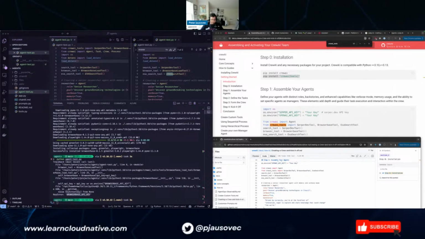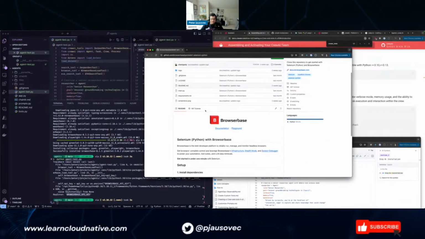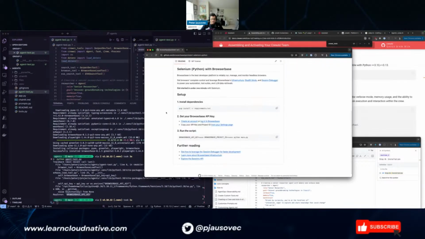Looks like the fix is not going to be that simple. What is browser-based? Browser-based tool. Browser-based tool. The heck is this? Oh, there you go. Oh, that's the Selenium thing? This is what I found. Is that what it is? Create an account. Oh, Jesus.